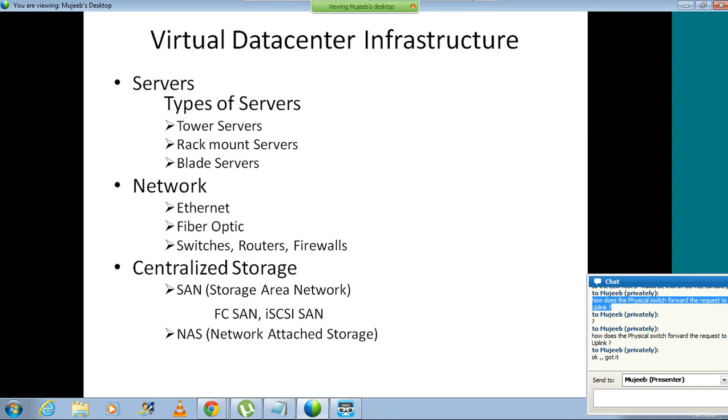However, storage area network is a shared storage as well as NAS is also a shared storage, and you can also call them centralized storages. In SAN, you have different types of SAN like FC SAN and iSCSI SAN. We are also going to discuss FC and iSCSI SAN in detail in our storage class. Fine. And let me move forward from here.